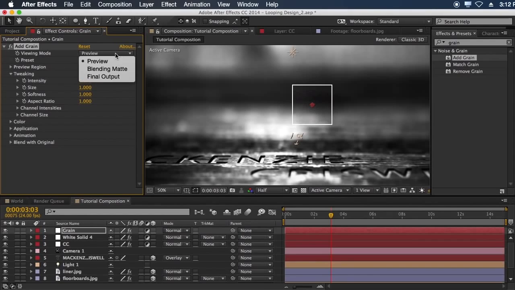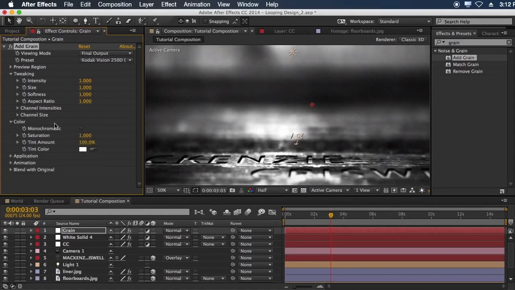Okay, we'll go ahead and change the viewing mode from preview to final output. And you see our grain is colored. It's got some green and red specks to it. And since this image is black and white, we'll just come down here to color and click monochromatic. And it will instantly go to black and white.